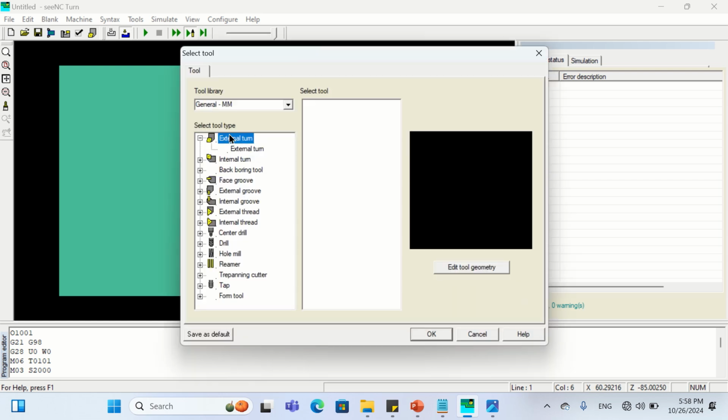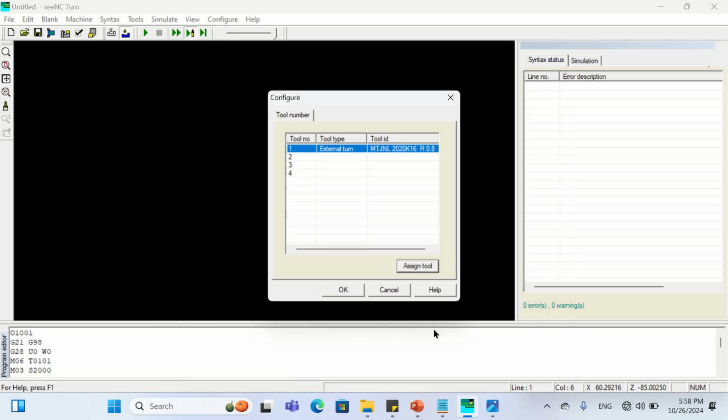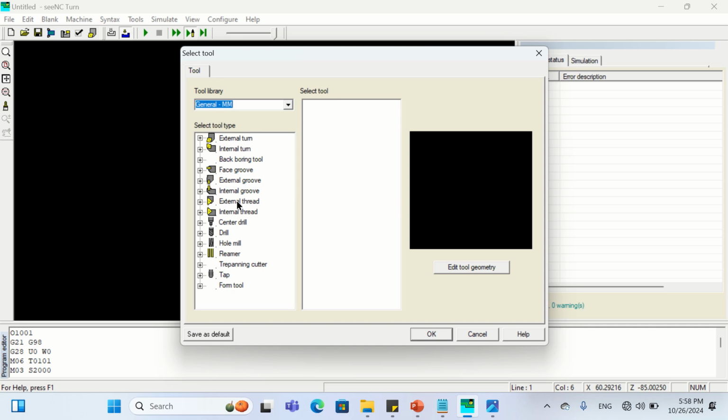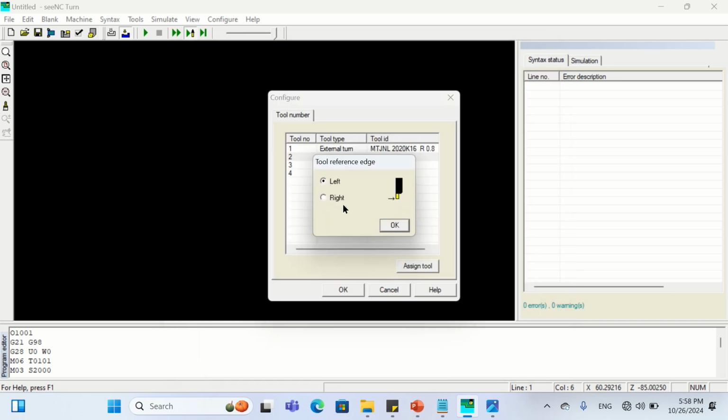So go to external turning. External turning, take the first tool and select it, OK, and the second tool is the grooving tool, assign it. So go to grooving operation, external grooving operation. So external grooving, and we have taken a 2 mm width and a depth of 10 mm. So select this tool and take right at the edge as a reference.